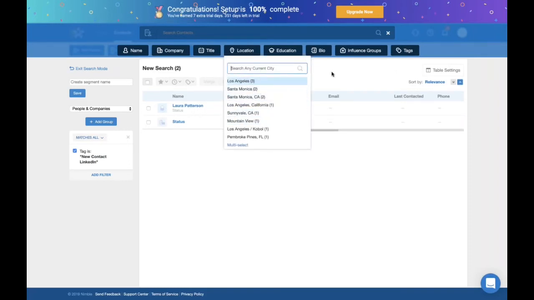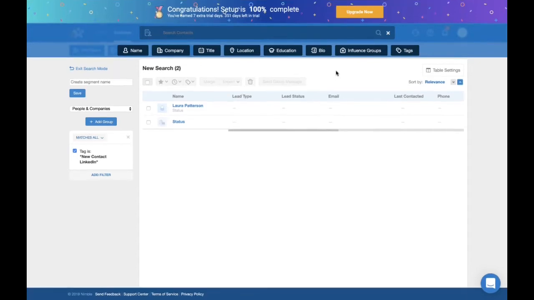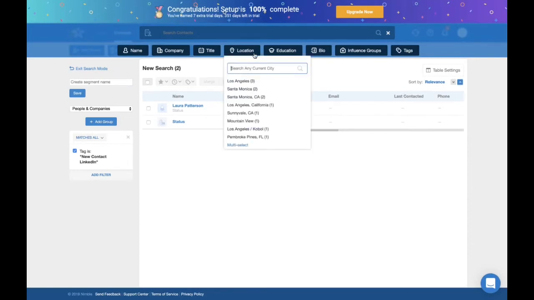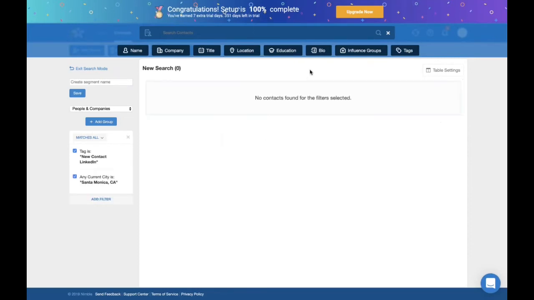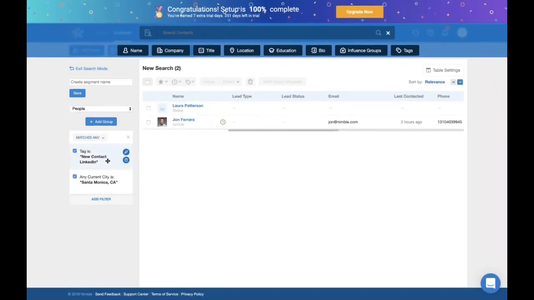So if you're going to a conference, you want to pull up a list of your clients that have been tagged with the tag clients, those that are located in Santa Monica, California. You could apply the tag to them. Here on the left side, you can also tell Nimble if you want to just be looking at people or companies or both, or if the search values should match all of them or any. So now it will show all contacts that have been marked with the tag new contact from LinkedIn, or the city is Santa Monica.